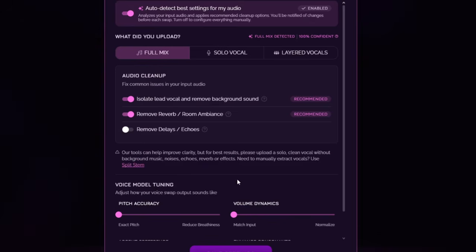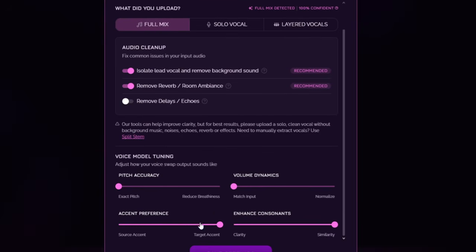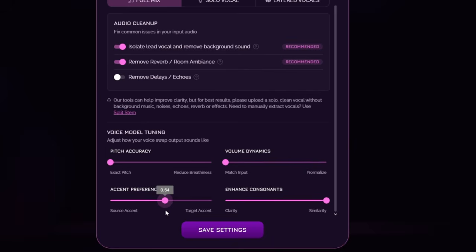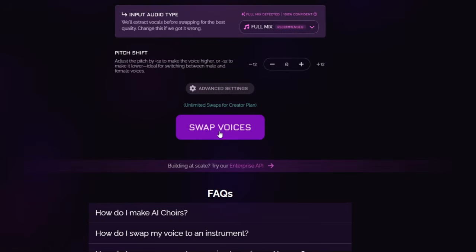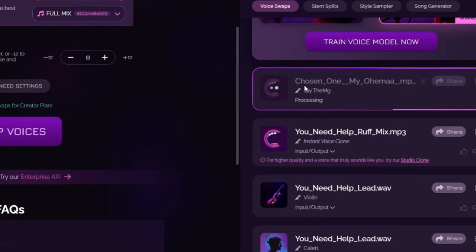If you come to advanced right here, accent preference, I think you can get a balance of both words. Let's try to have it somewhere right here, just like that. We save these settings. Of course, we've selected the vocal. Let's just go to swap voice. Alright guys, so it's doing its thing right here. I can't wait to hear what it sounds like with my voice. So the song is done. Let's just listen to what it sounds like.